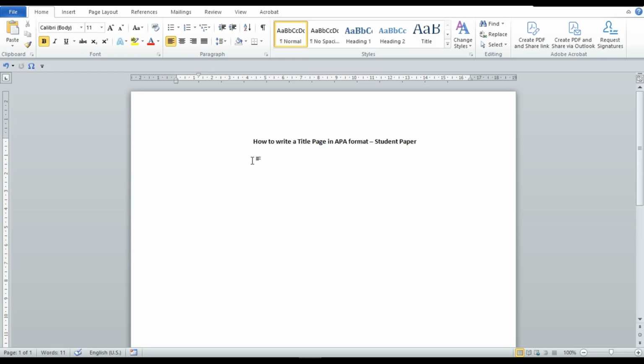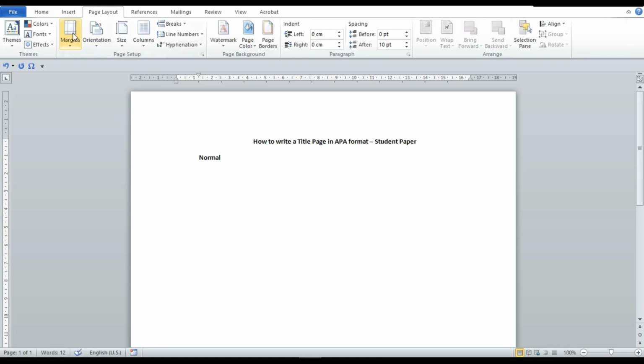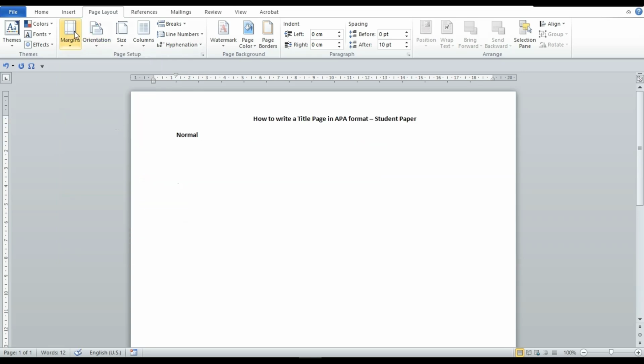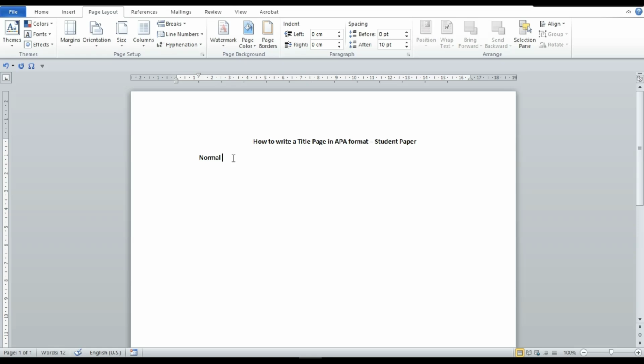The first step, whenever you're writing a paper in APA, is to check the page layout. Your page layout is supposed to be set to normal. So we'll go to page layout, come to margins, and check whether our paper has been set to normal. As you can see, our page has been set to normal. If the default page size of your Word document is narrow, you should set it to normal. That's the first step, just before you do your title page or anything of that sort.